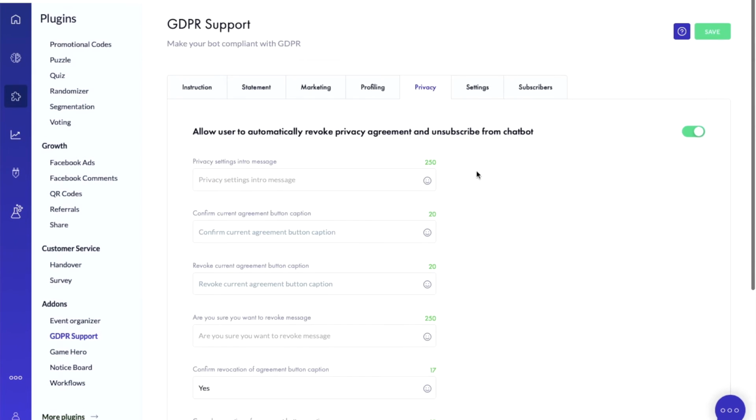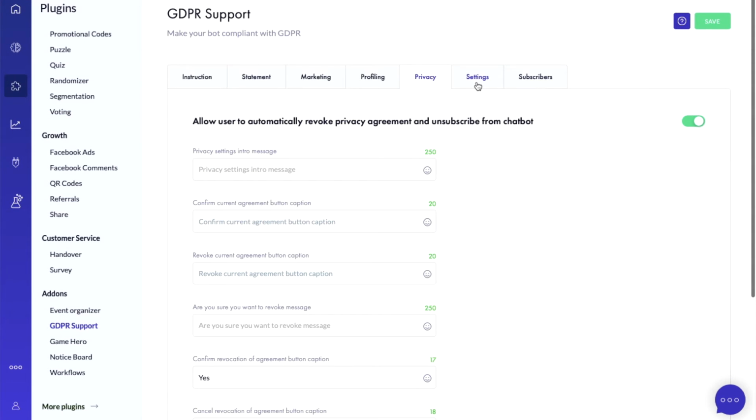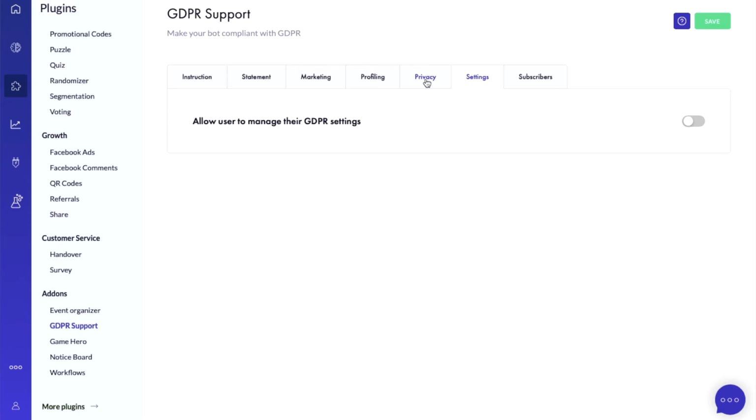Okay, so after you have done that, you have the privacy settings. Of course, not all of these have to be on at once. This all depends on the country that you're living in and the laws that regulate this kind of stuff. So it's very personal in general. Okay, the next one is settings.